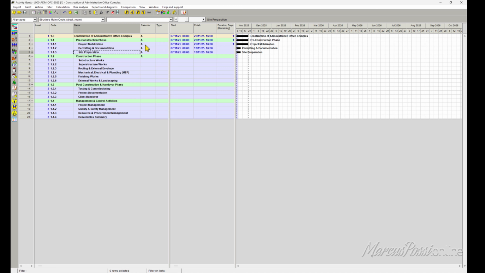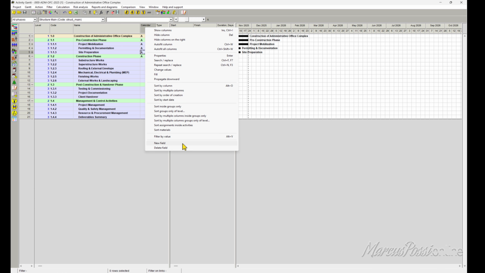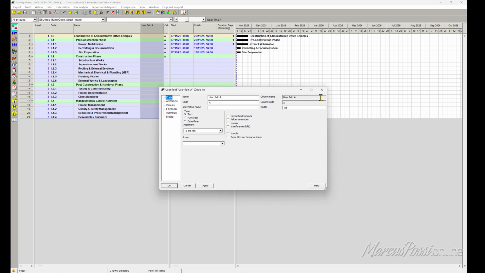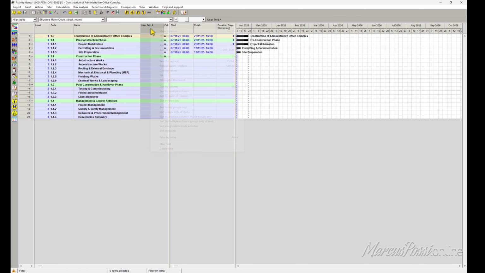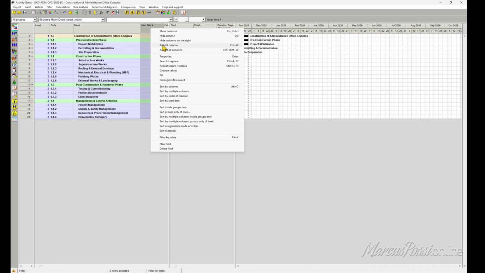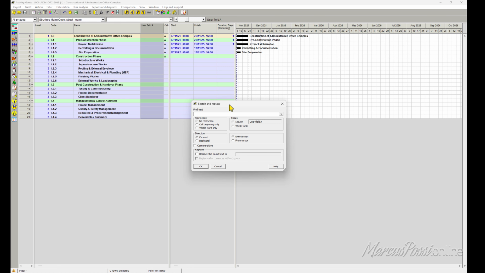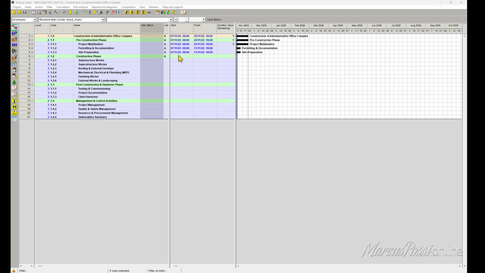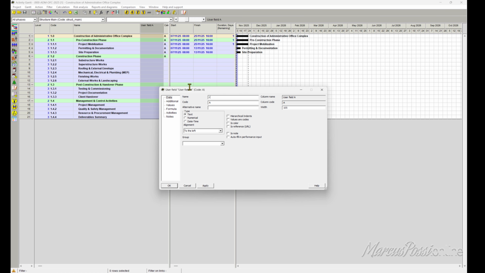So if you have to show this work in a different way, from a different point of view, you have to classify your work packages. I will insert a new field as I showed before: double click on the head of the column, or right click with the mouse, choosing properties. The same thing. Properties. Okay, the name will be responsible.